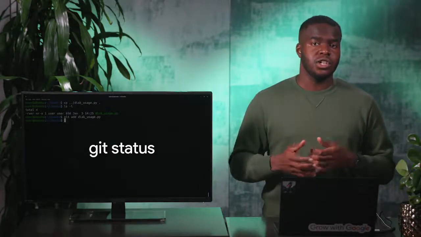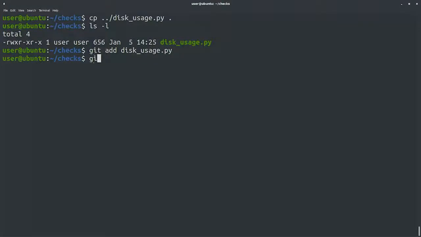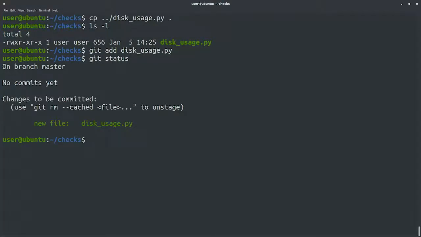We can use the git status command to get some information about the current working tree and pending changes. Let's check that one out. We see that our new file is marked to be committed. This means that our change is currently in the staging area. To get it committed into the Git directory, we run the git commit command. Let's try that now.